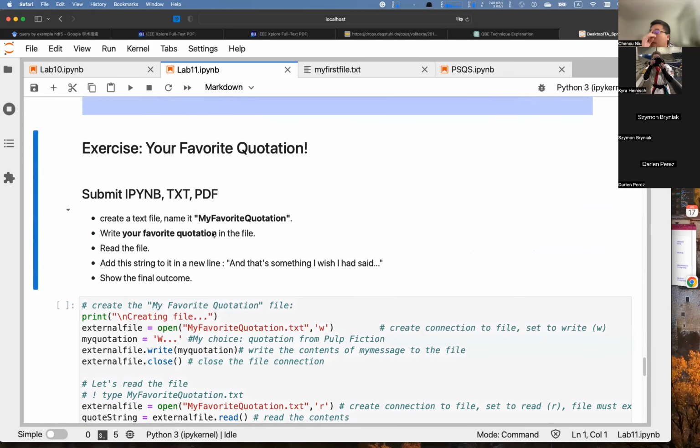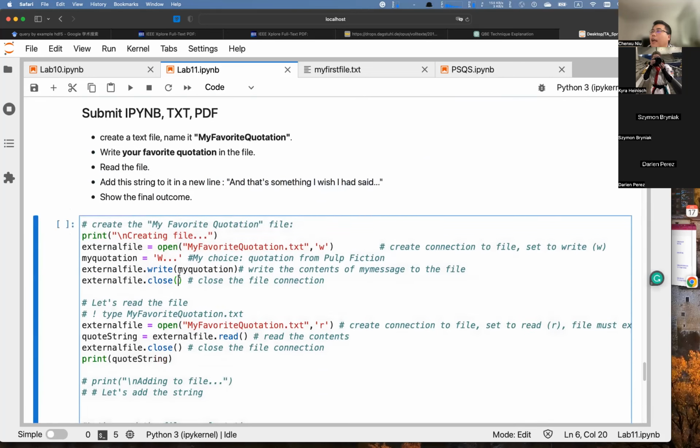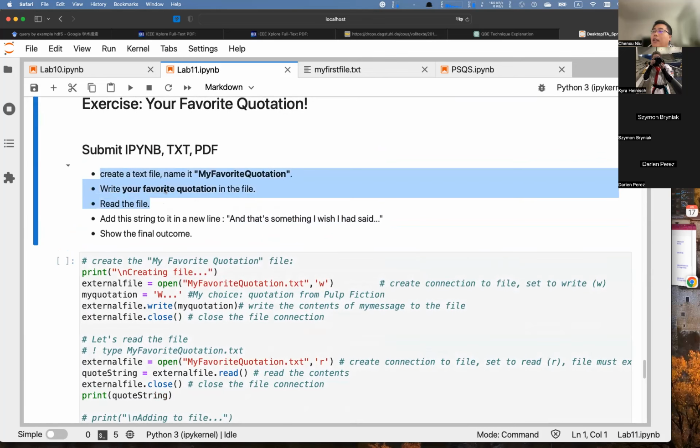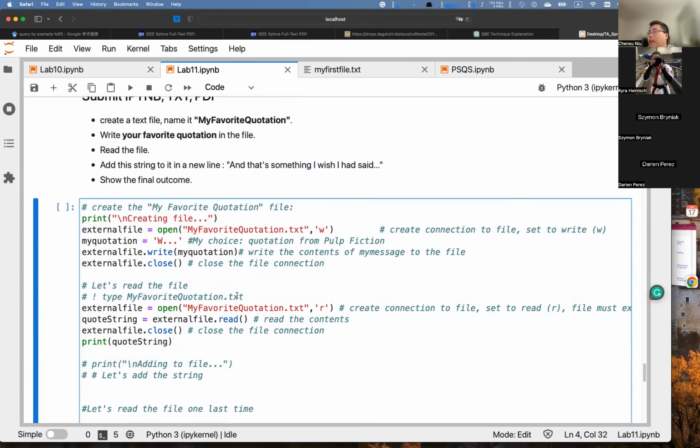Today's exercise is: first, you need to create a text file and name it my favorite quotation, and then write your favorite quotations in the file, and then read the file, and then add this string to a new line: something I wish I had. Please make sure it is a new line, okay? And show the final outcome. I have already finished the first 3 items for you.